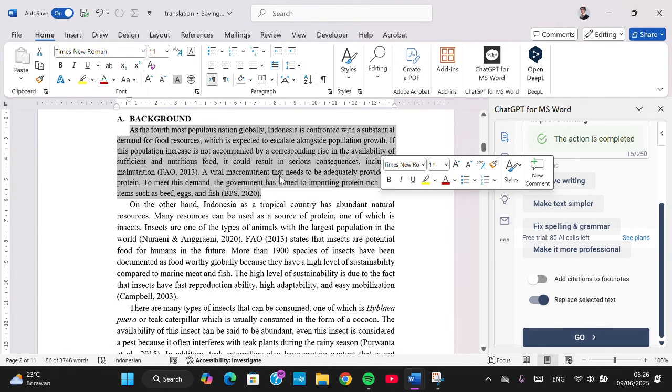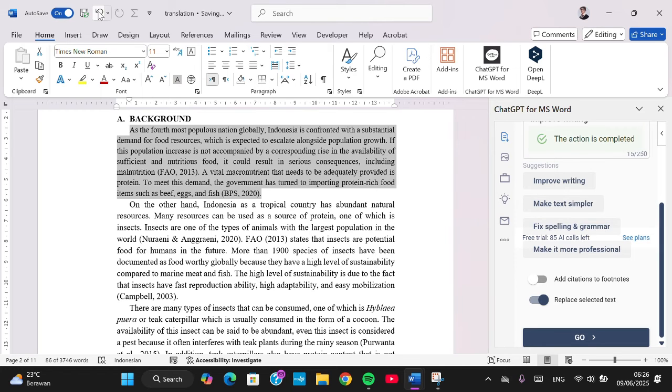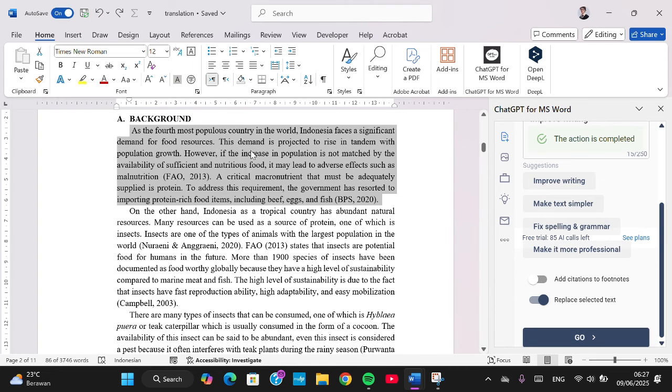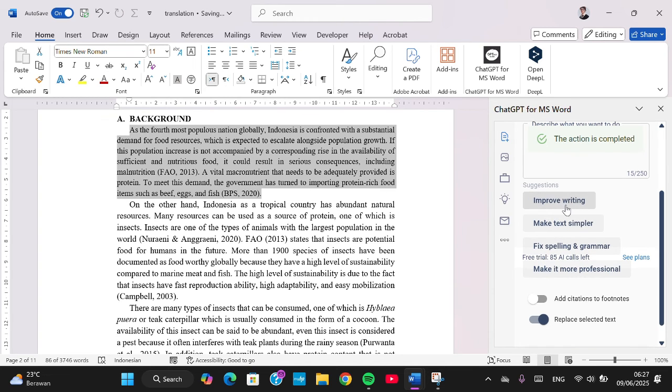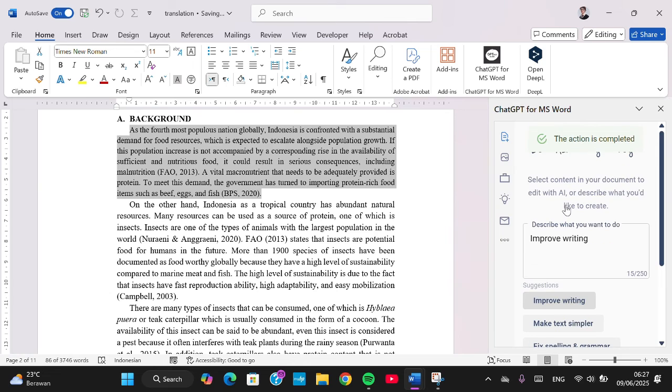All right, and this is the result. I'm going to undo to show you the text before I used ChatGPT. This is before I apply ChatGPT, and this is after I apply improve writing in ChatGPT. Okay guys, and that's the way to use ChatGPT in Microsoft Word.